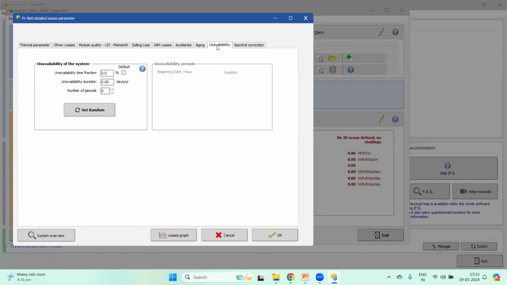Or unavailability of the system. Sometimes the grid is unavailable. Even if our system is producing energy, it can't deliver it to the grid because the grid is unavailable. In that case it is a loss, but we can't do anything about it. Or sometimes we have maintenance shutdowns. Every 6 months we may plan for maintenance shutdowns. In that case, you can update it here, the unavailability of the system.